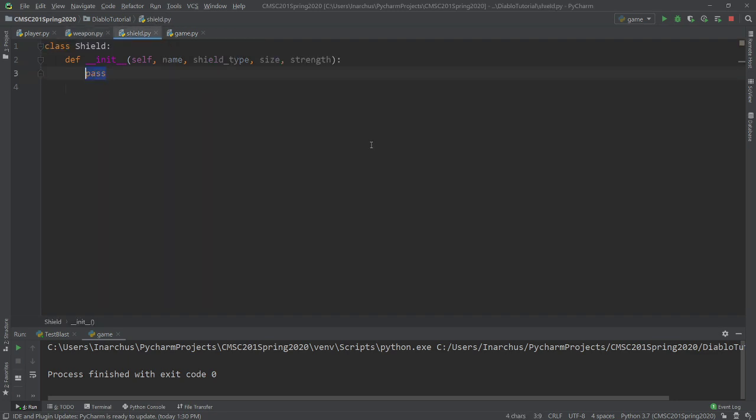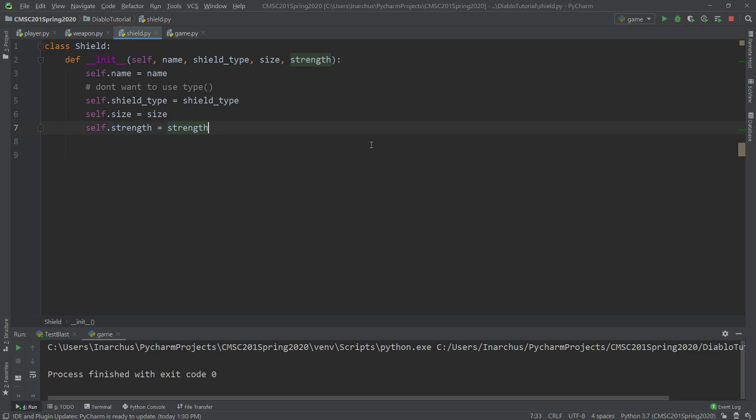So let's do shield in the same way. So we have self.name equals name, self.shield_type equals shield_type. And you notice that I'm using shield type rather than just type, because as it turns out, type is a built-in keyword, so we don't want to use the built-in keyword type. And then self.size, let's say the size of a shield is the size, and self.strength. This is just the number of hit points that it can take when it's getting hit, I guess.